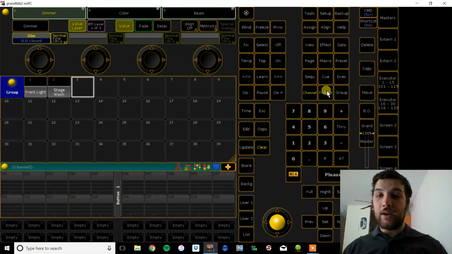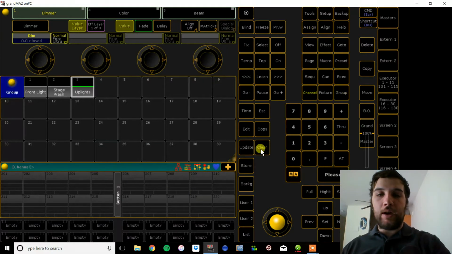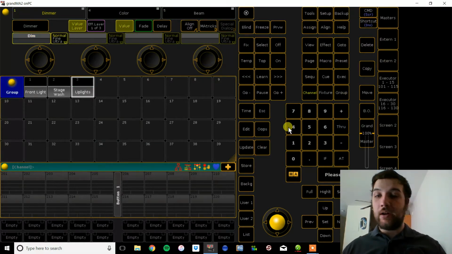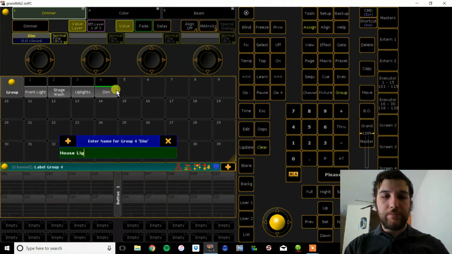Alright, and finally we're going to get our last fixtures here. We're going to say fixture 21 through 29. I'm going to say please, and I'm going to store them right here, and those are going to be my uplights. Now, the only thing that we have left is going to be our house light. So that's going to be channel, which is already selected here, channel 1 through 8, please, store, and we're going to call that house light.